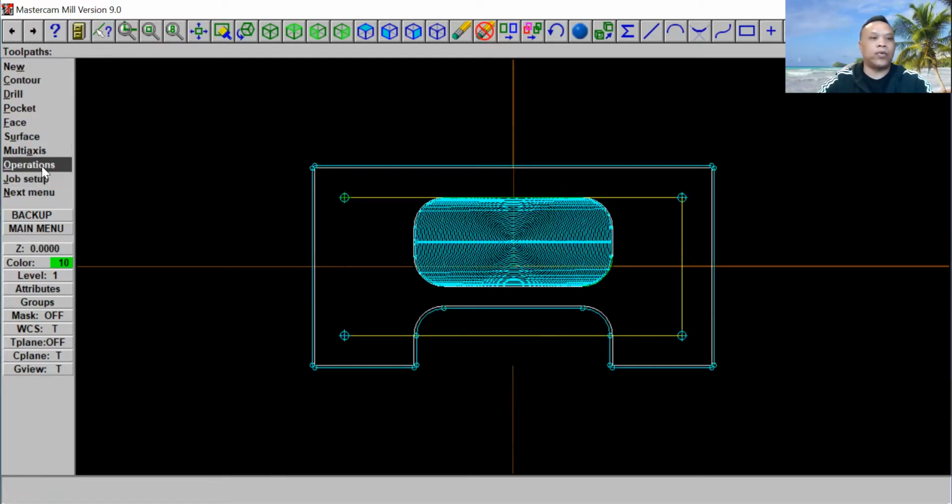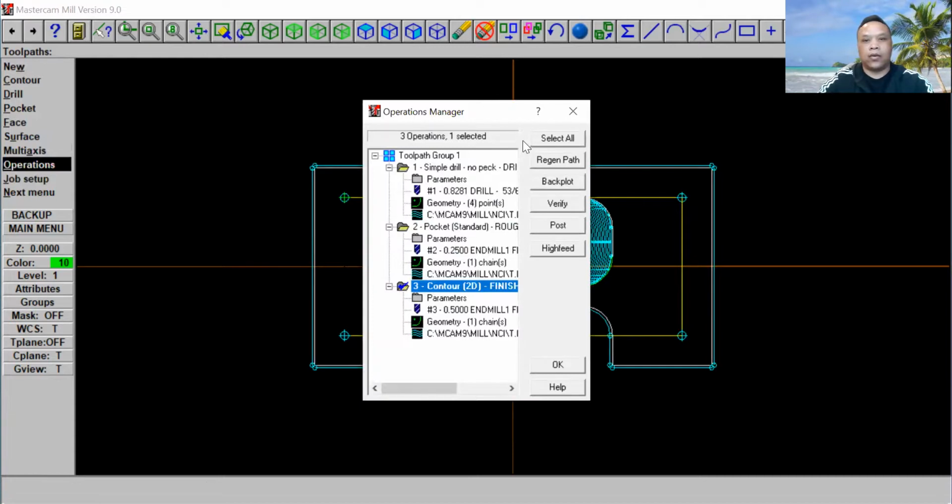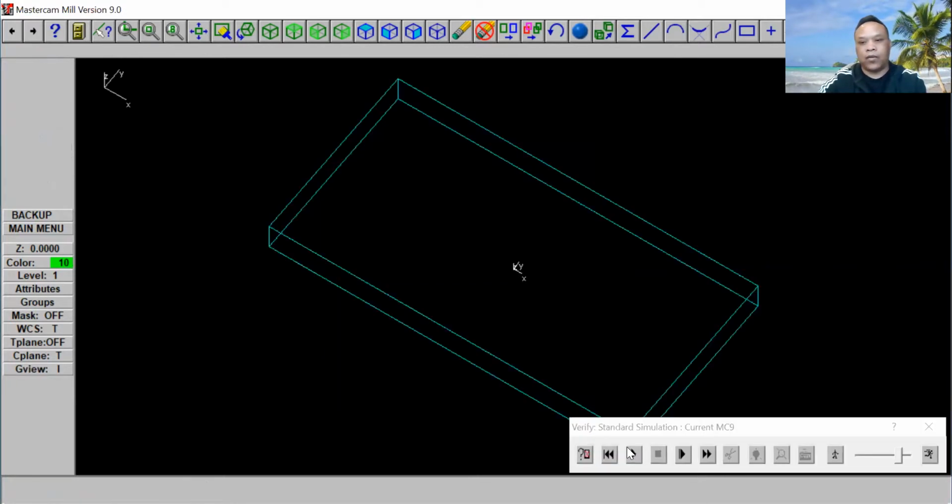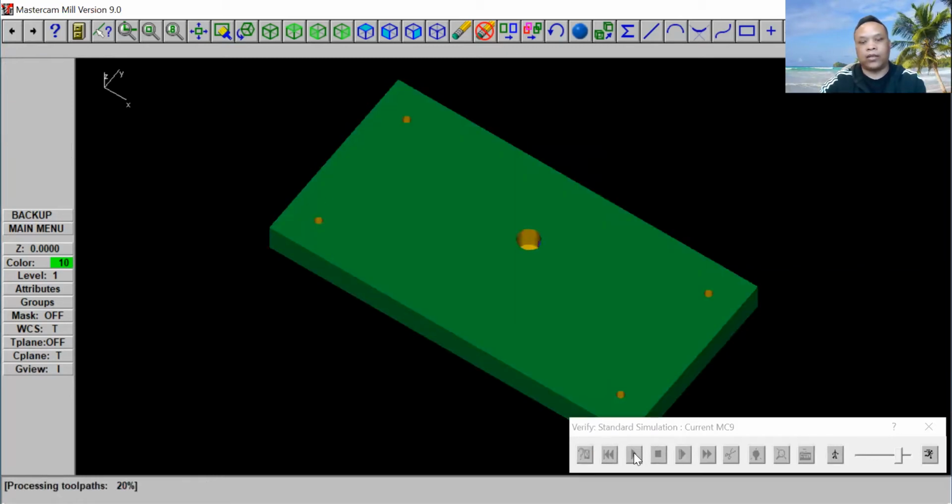Let's go to our operation and see how it looks. Go ahead and select all here and verify. And go ahead and select start button. That's all 4 holes right there. That's what we wanted. And this center right here, we're doing a pocket. We're using a 1/4 inch flat end mill.